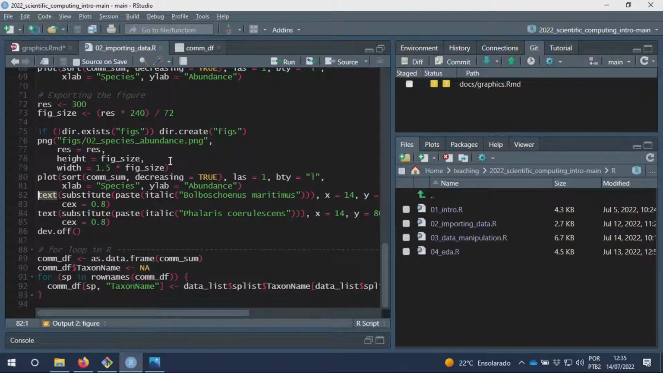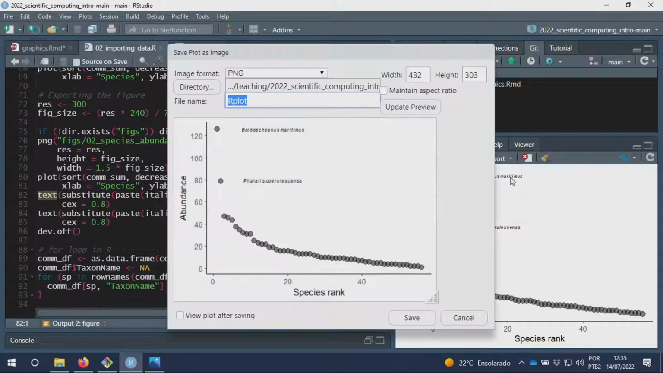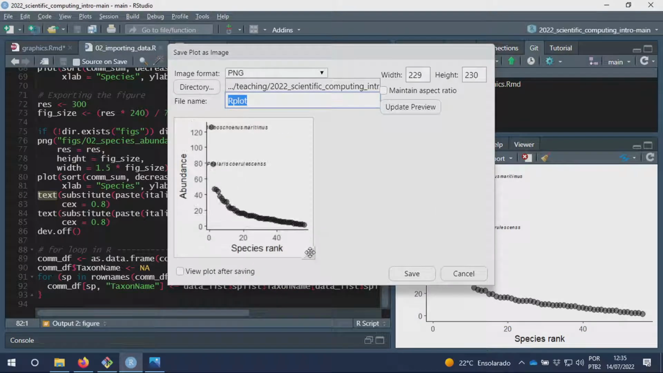This creates an empty device. I'm adding all the commands to my device, and then I have to use this dev.off to tell R that my device ended there, okay? This way was how we were saving the figure. If we generate things in R, we can do this, like export and save, but this way, every time we're saving an image, we have to click and point and so on. So we can control the width and the height here.